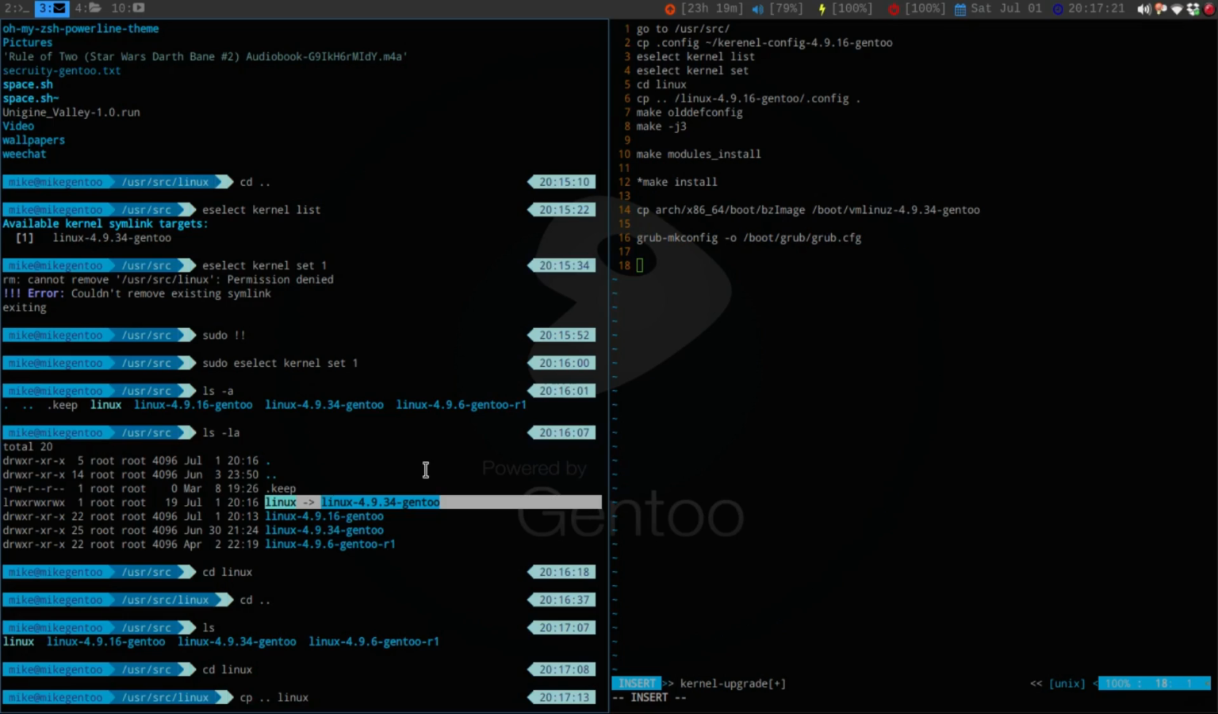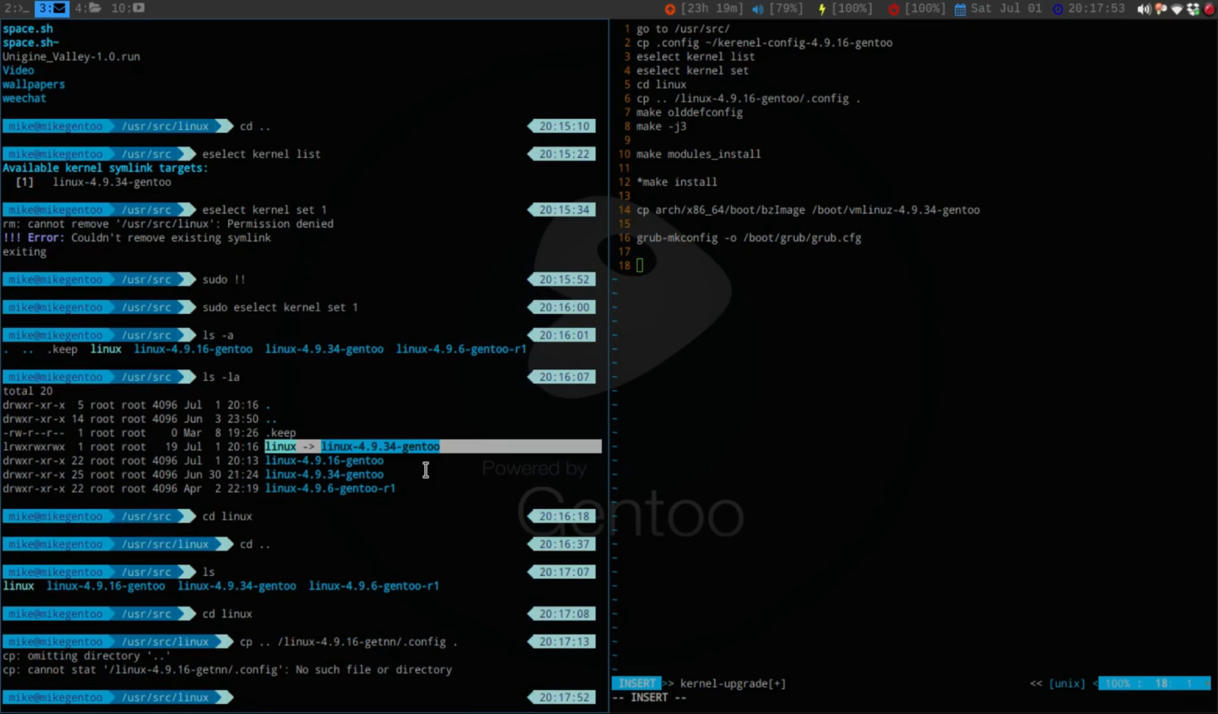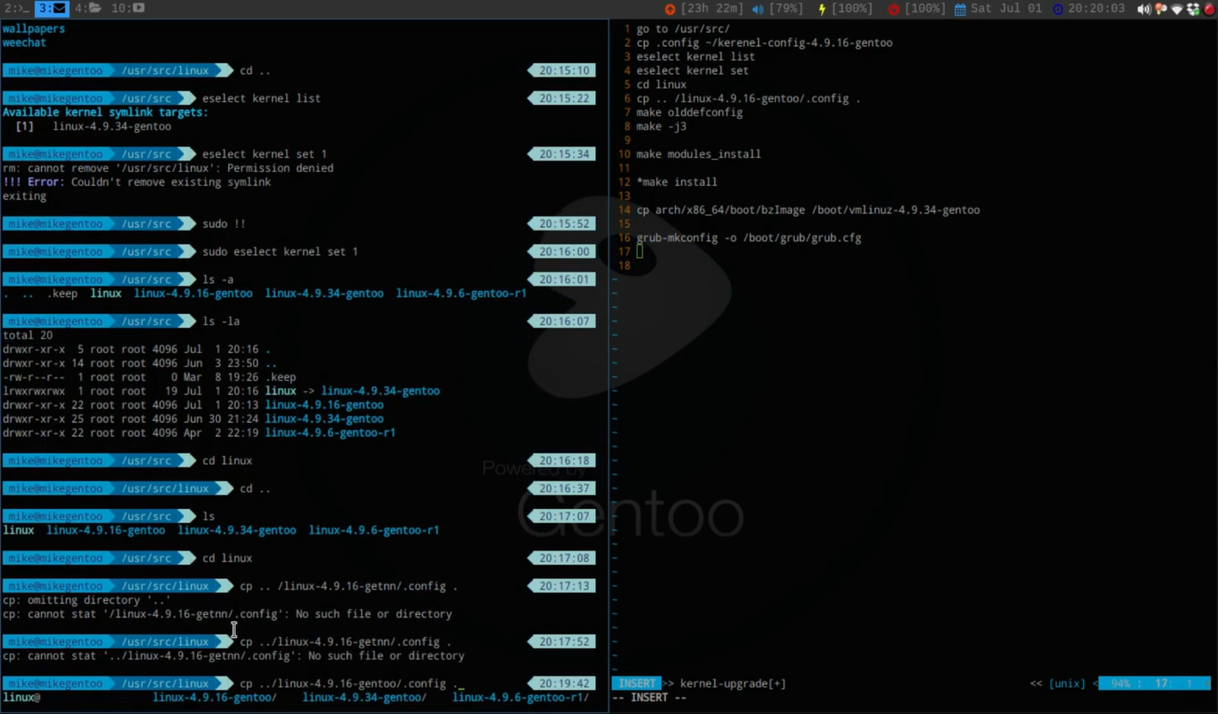So now if we do copy, prior linux-4.9, forward slash, dash gentoo, slash .config. We want to bring it into the current one, so we're going to use a single dot. One second. Okay, what I had was a space between the two dots and the forward slash linux. You're not supposed to do that, so we're going to move that over and then everything should work.